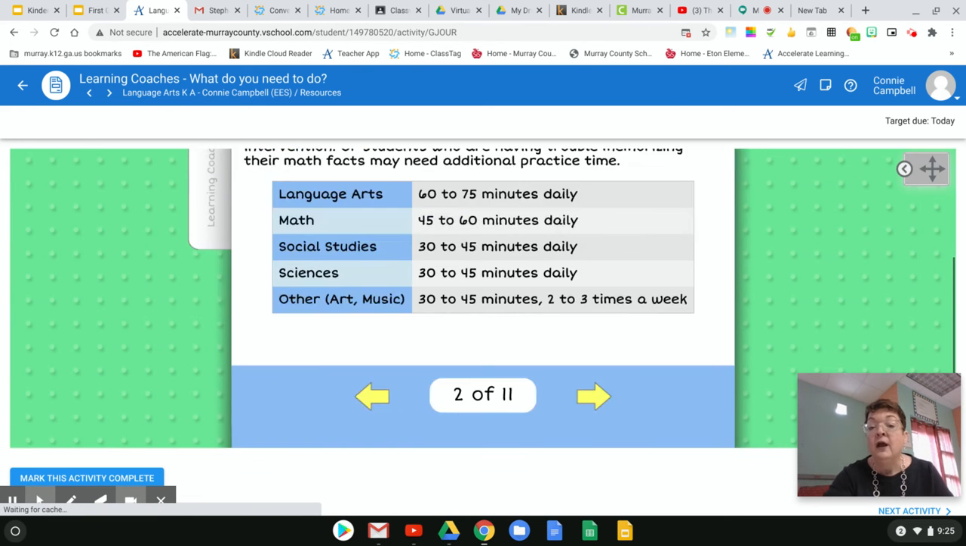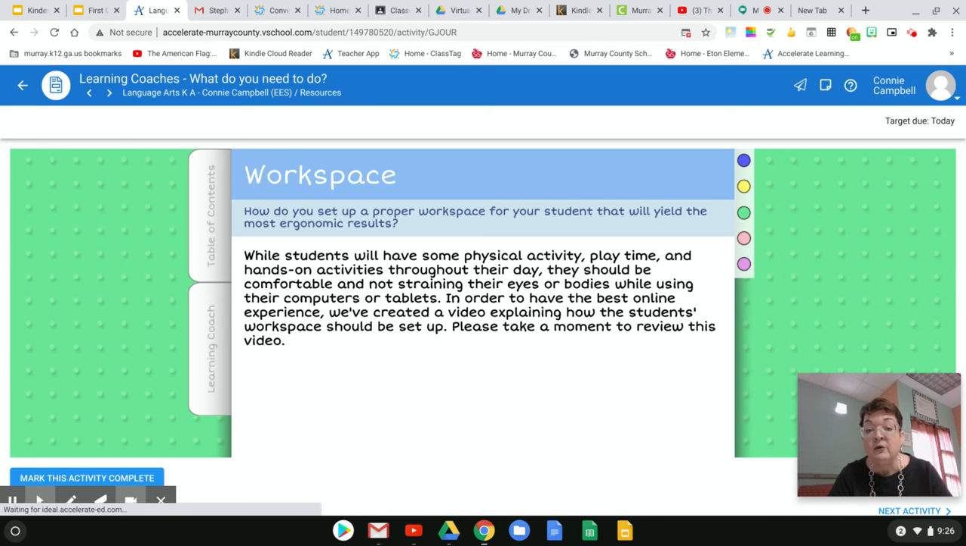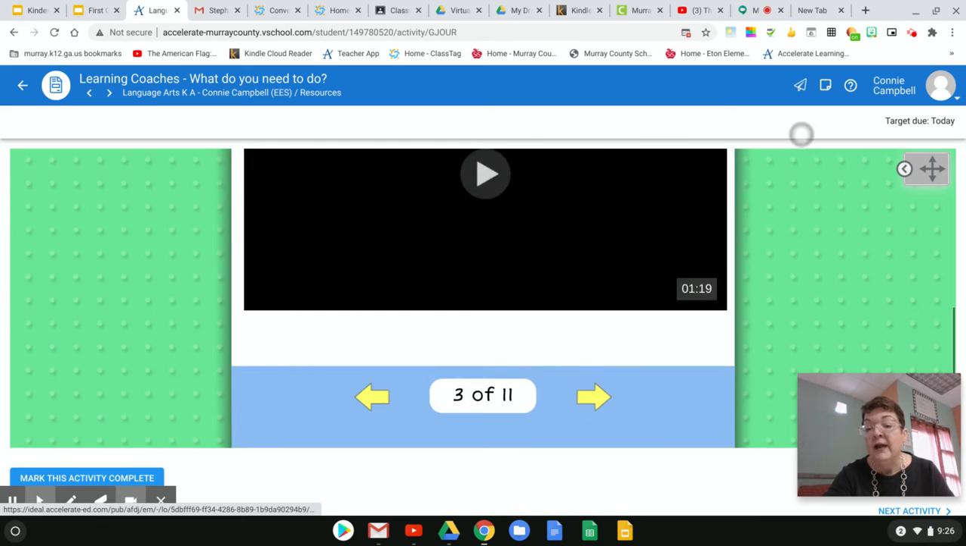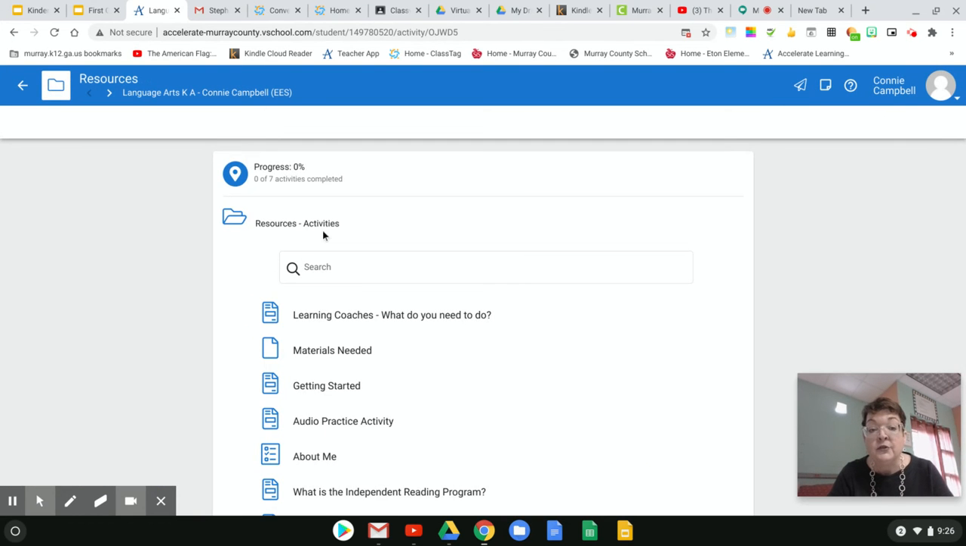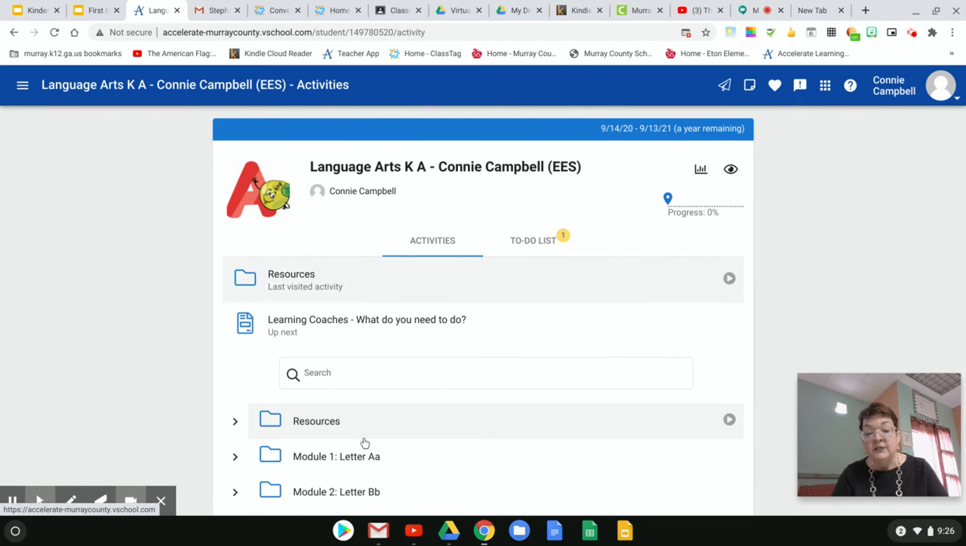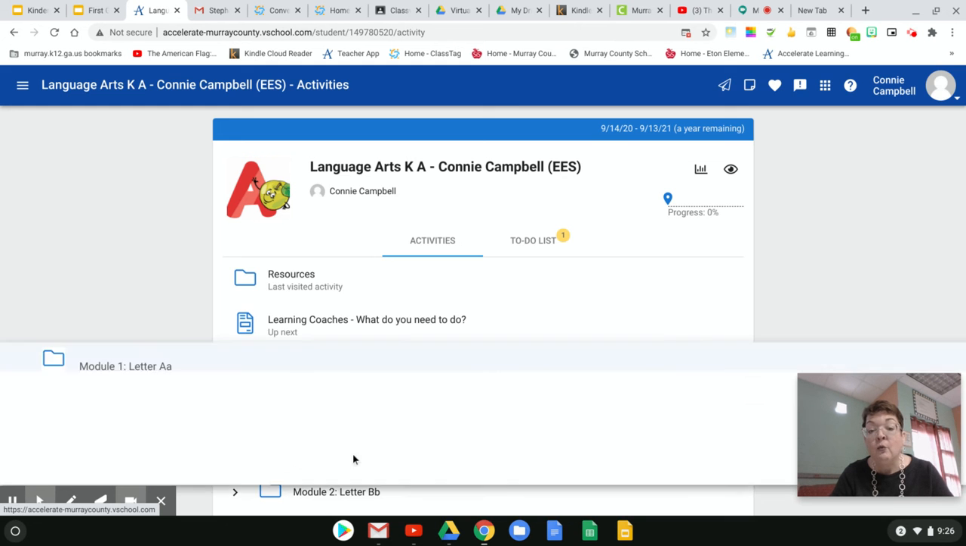So this tells you a sample of how you can spend your time during the day, and that's all it is, a sample. You can find out what works best for your family, how to set up your physical space. So this is all about information for coaches. All right, up here at the top, I can go back to the previous page to access the modules. All right, so here, well, I think I have to go one more. I have to go back one more. There we go. So now I'm going to go to module 1.